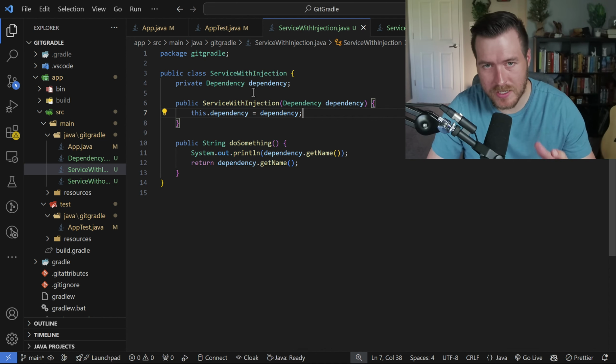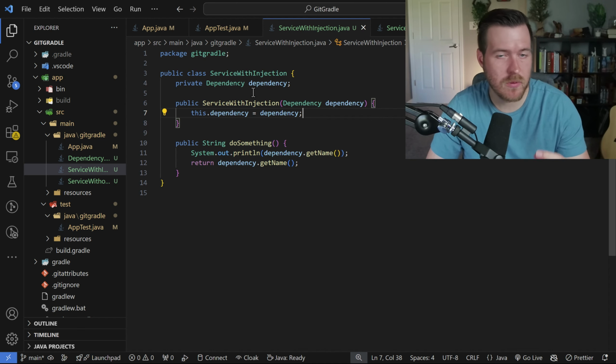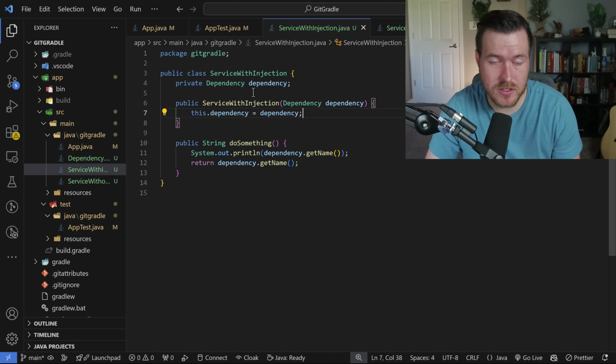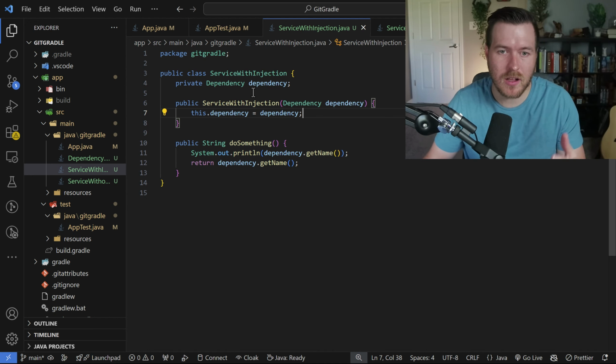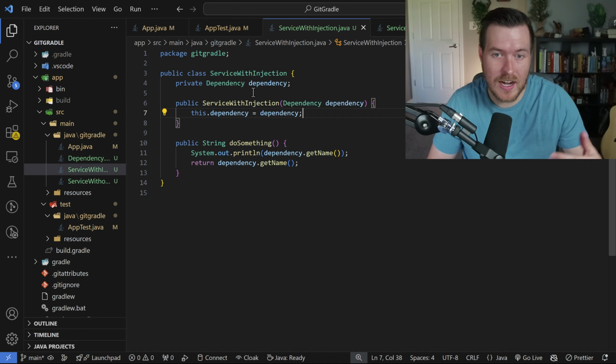Let me teach you about dependency injection inside of Java. First, I want to explain what dependency injection is. You can find it in a lot of different object-oriented programming languages that utilize classes or objects. Essentially, dependency injection is where a class receives its dependencies from an outside source. That is, they're actually injected into the class itself.